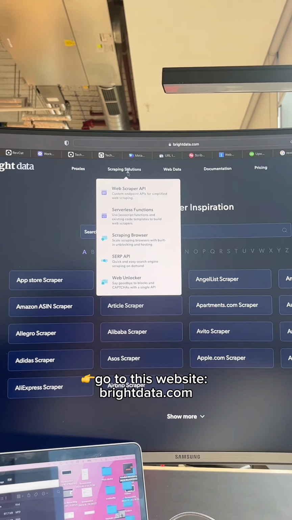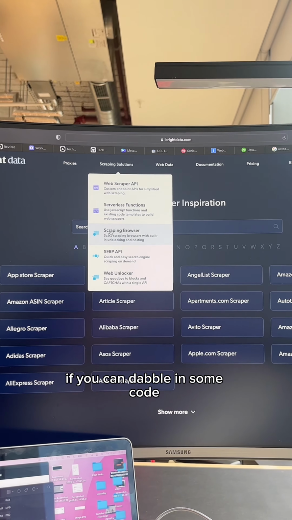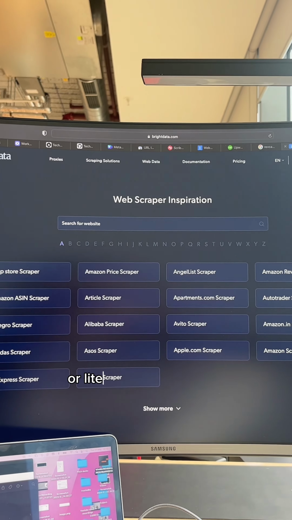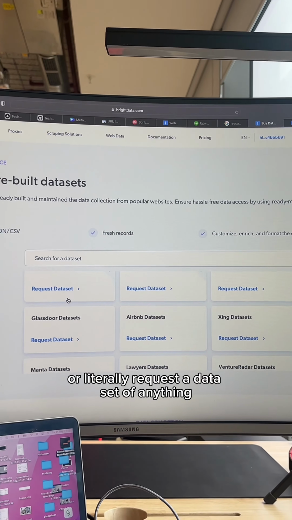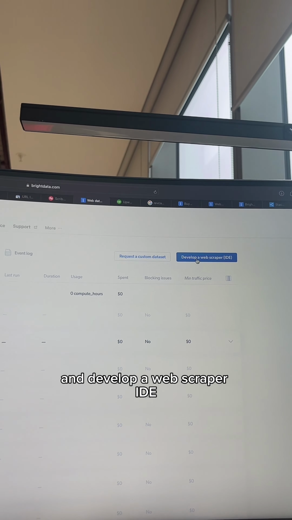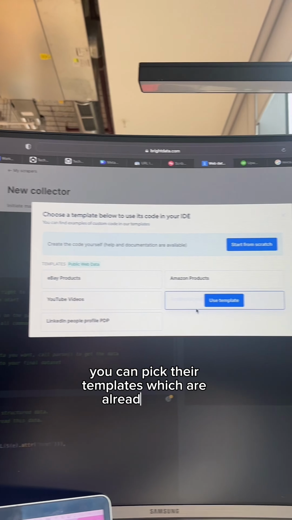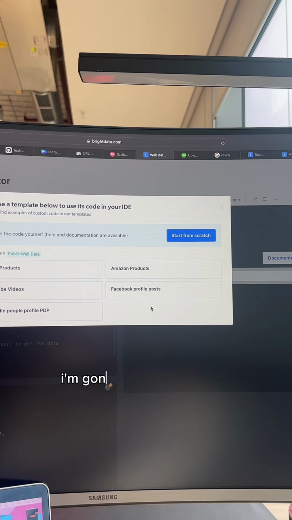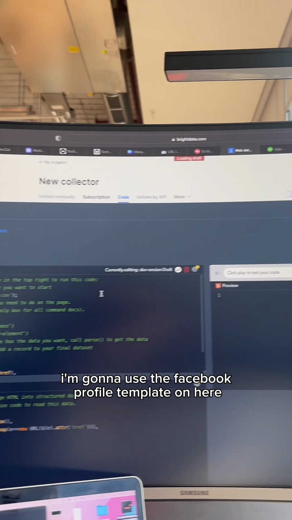Go to this website. You can do it yourself if you can dabble in some code using their scraping browser, or literally request a data set of anything. Once you've signed in, go to Web Data and develop a web scraper ID. You can pick their templates, which are already preset. I'm going to use the Facebook profiles template.